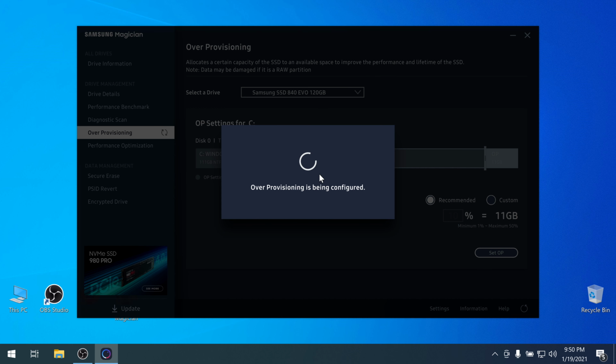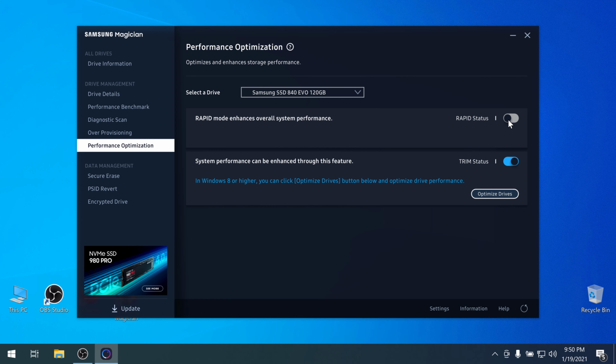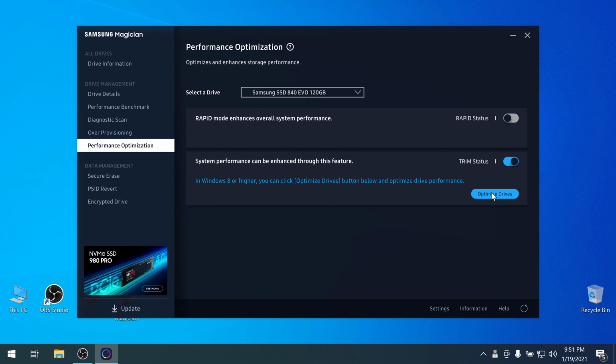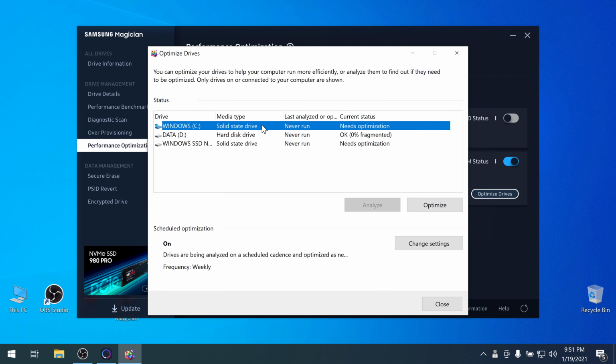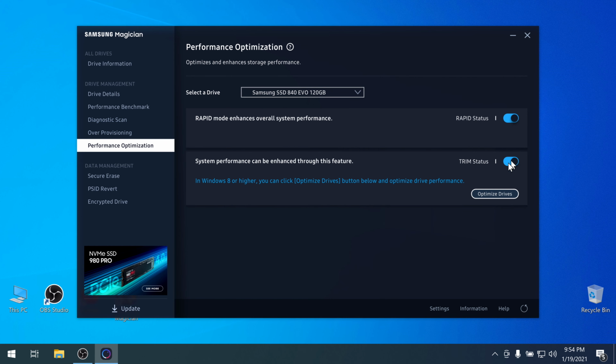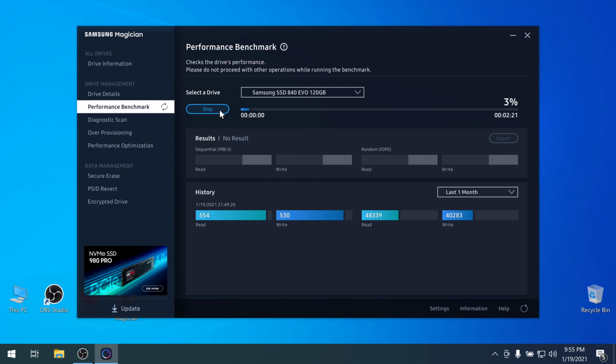Don't worry, it will not affect the results. Performance optimization, but this will. Okay, optimize drives, solid state, see, optimize. It's been trimmed. Close. Now let's benchmark it again. Okay, it's enabled. Over provisioning is set. Start.